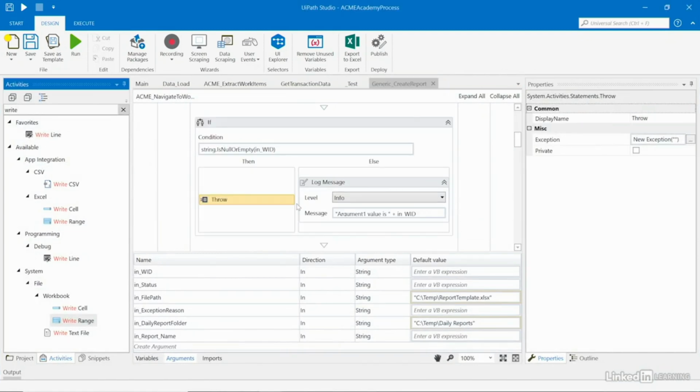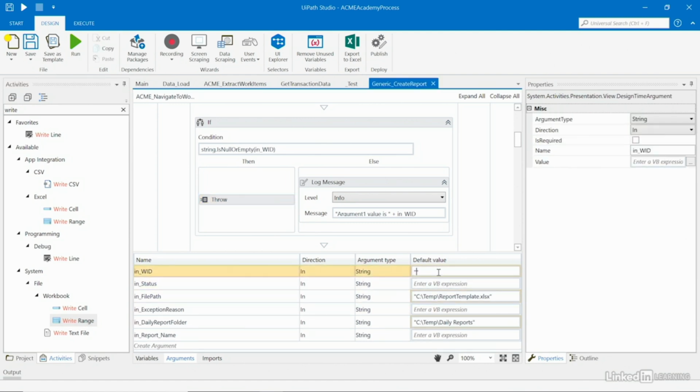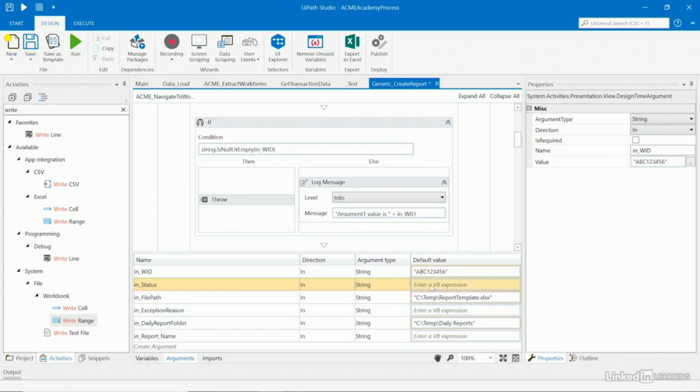Cool. So in this case, we were expecting a WID in and our exception has been thrown, which is great because that's protecting our component from not having the correct information passed in. Of course, we didn't update the default values, so let's update them with some dummy data. We'll set a status of complete, of successful. There's been no exception reason in this case. And our report name is going to be daily report.